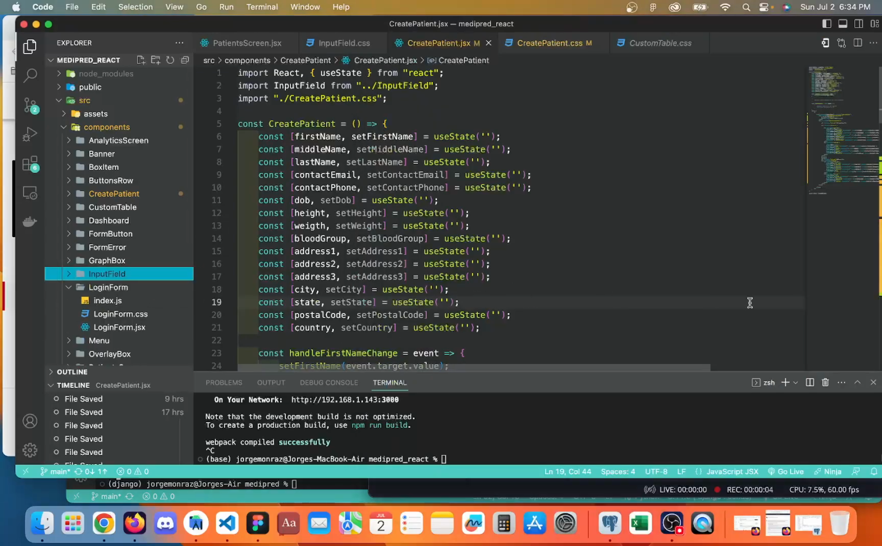I'm presenting my web application, which is called medipred. This is a healthcare management system that will help users create patients, schedule appointments, manage different roles within the system, and then also analyze some metrics to identify if a patient has a high risk of developing disease in the future, such as diabetes, cancer, heart disease, or Alzheimer.